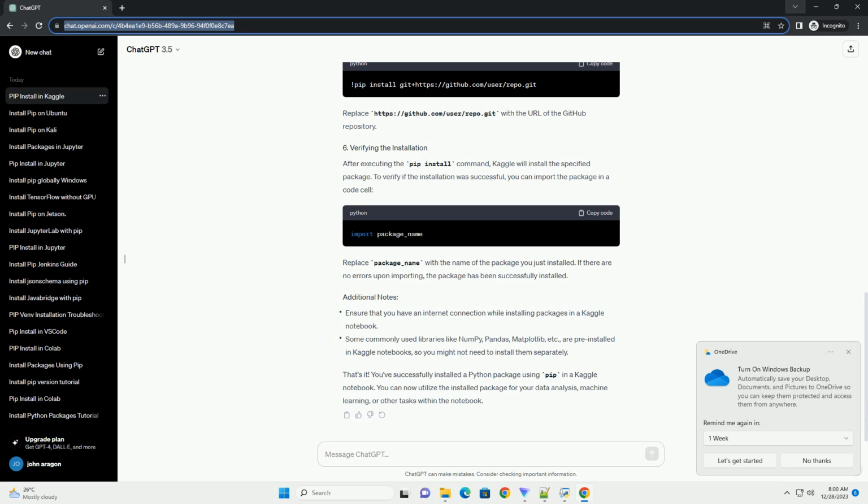Additionally, you can install a package directly from its GitHub repository using pip. Replace https://github.com/user/repo.git with the URL of the GitHub repository. After executing the pip install command, Kaggle will install the specified package.